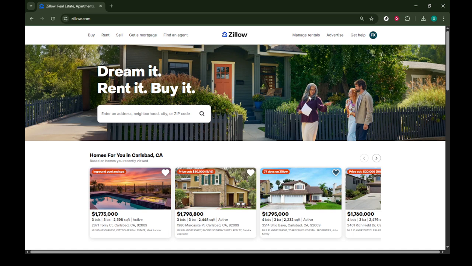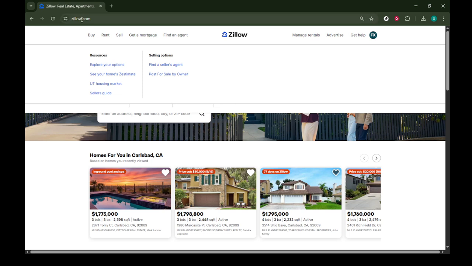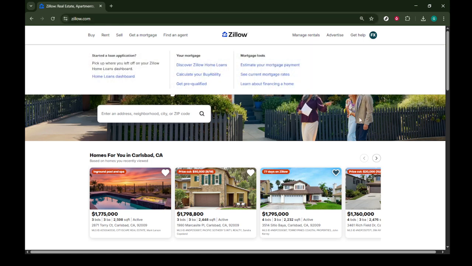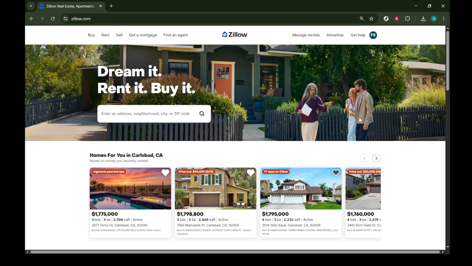Let's begin our journey by heading over to the Zillow website. Launch your preferred web browser and type in www.zillow.com in the address bar. Once the Zillow homepage loads, you'll see a search bar prominently displayed at the top. This will be your starting point for finding open houses in your desired location.